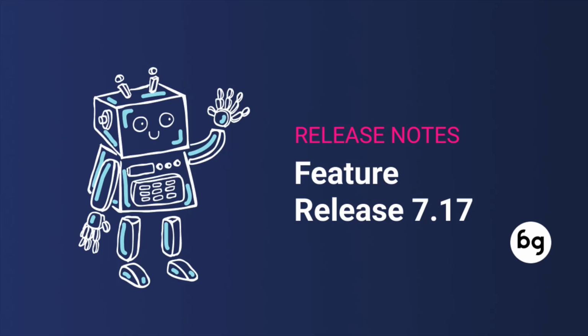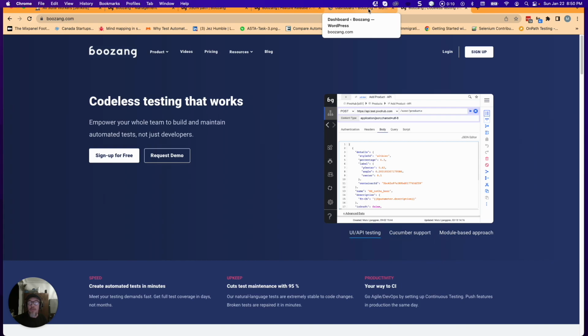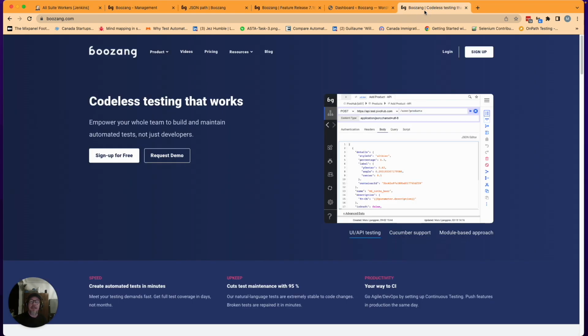Hello, we now have another feature release for Boozang, and this time we actually did a number of improvements. I know our feature release was very recent, but we're rolling out another one just a week afterwards because we're pretty excited about this new JSON editor. So let's go over the changes.